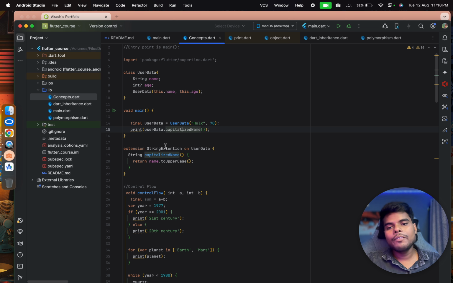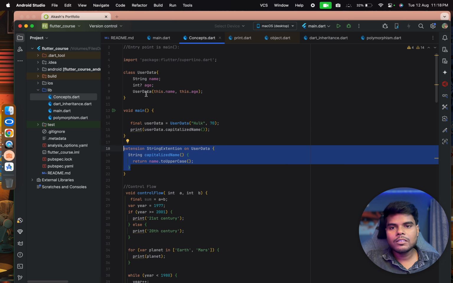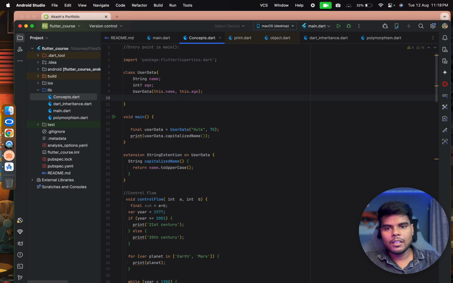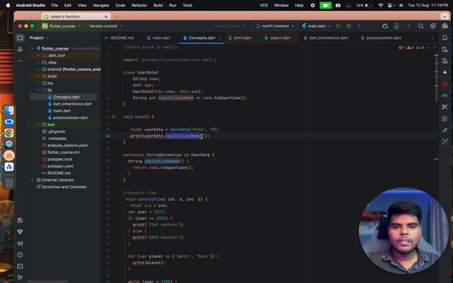Another way, if we don't have extension functions, we can do the same thing with this. We can create a getter also, get capitalizedName, like this. So here we can remove this one and it will work. So we can call the getter.